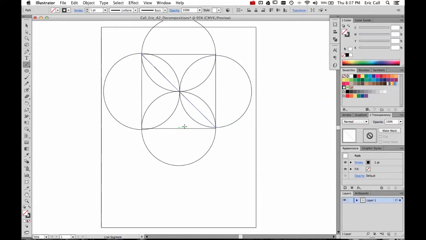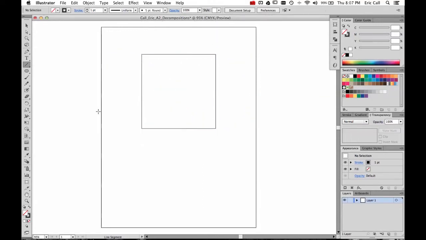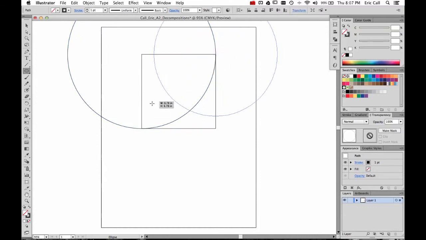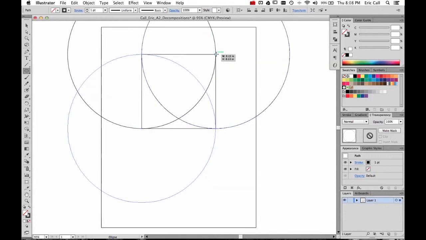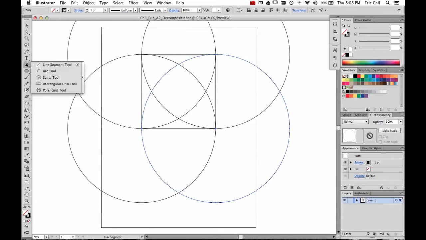Oh, those aren't exactly lined up, so I'm going to start over again. Except this time I'm going to start from the corners. I'm going to go from corner to corner and see what happens. All the way around. Let's see, and then we'll go ahead and draw some lines, maybe from here to here.